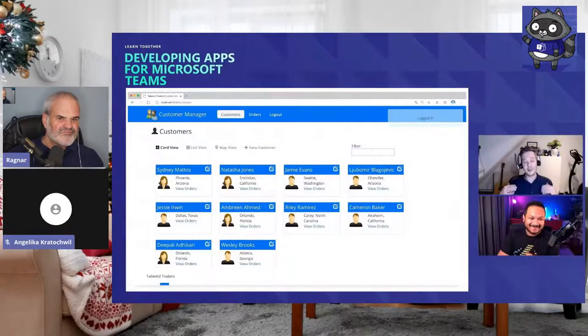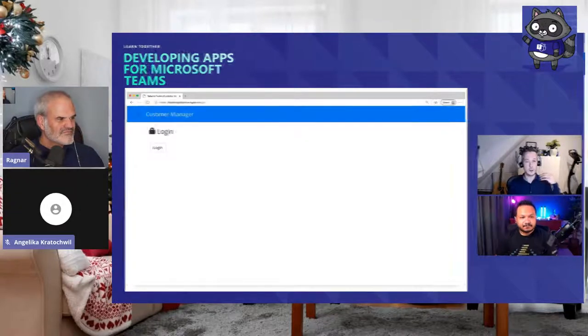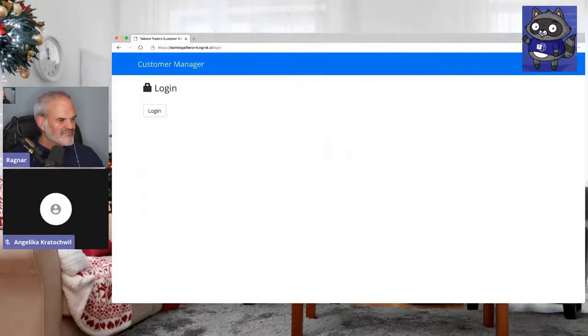Exactly. So for me, when you think about bringing your LOB apps to Microsoft 365, that is the first step. Ensure that users can use their work account and sign in with the same account that they use everywhere else into your LOB app. And the experience is very much the same, right? So you come here to a login page, and you see a login option, but there is no more login form in here because at this stage, you as a dev, you're not building the auth mechanism by yourself.